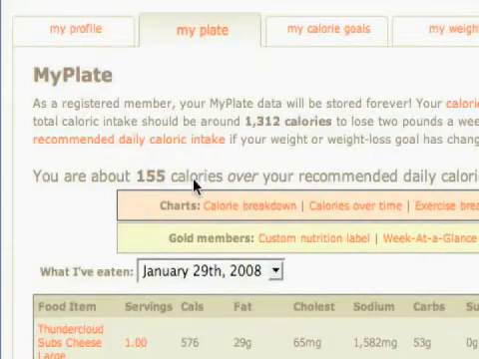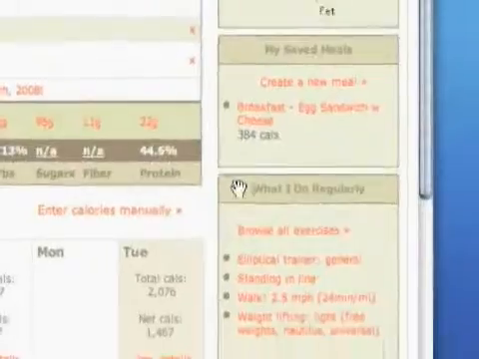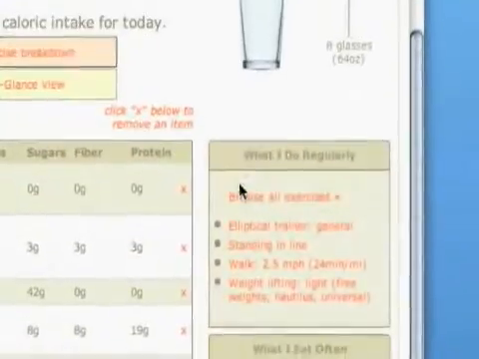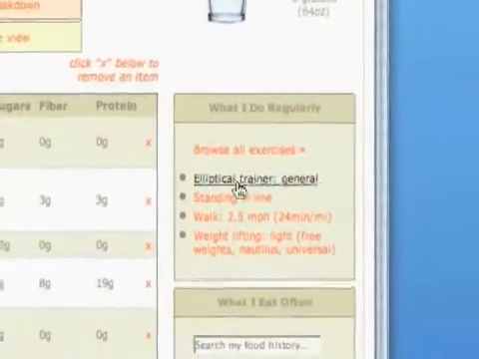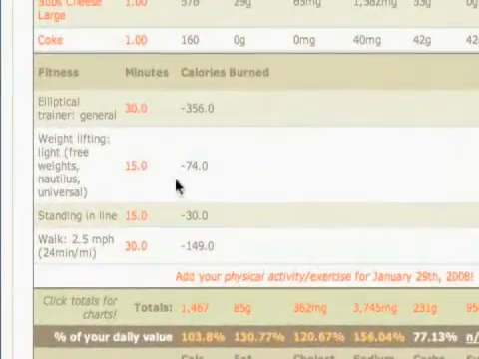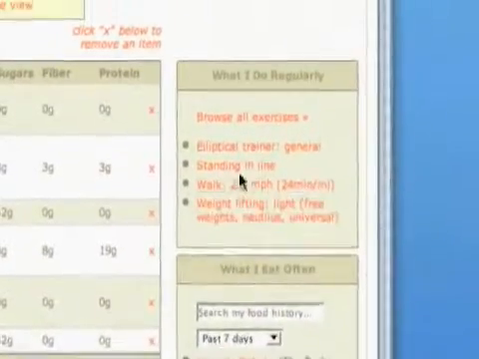So now I'm going to talk about another section called the What I Do Regularly. And this is basically the exercise equivalent of the What I Eat Often section. So this is all the fitness information I've entered recently. And you can see this is just everything I've been doing.